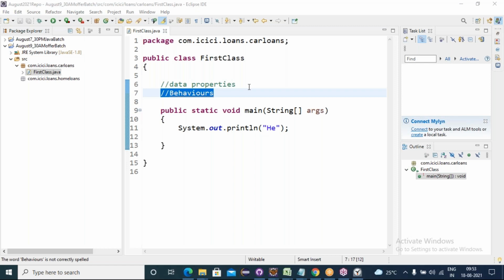In a similar way, in Java, a class is a plan, template or blueprint. So we have to plan something inside the class, like how we plan the various rooms' measurements on a piece of paper to construct a building. In a similar way, for a class, we have to plan something. The something is some data properties and some behaviors.